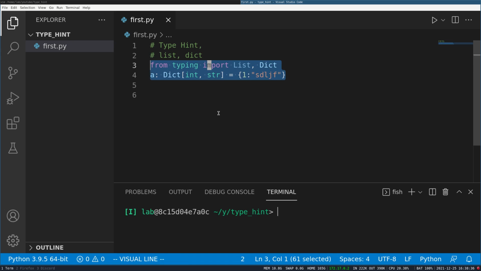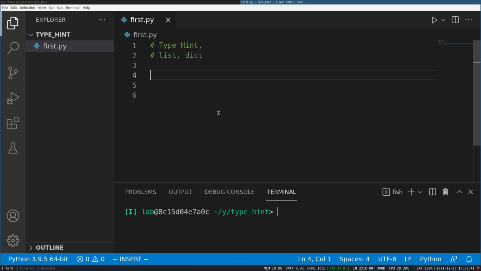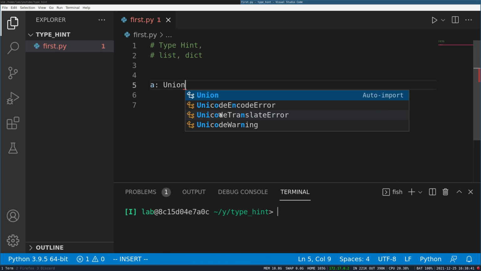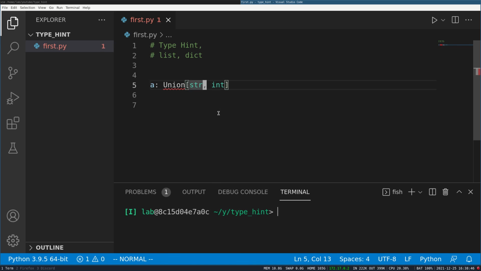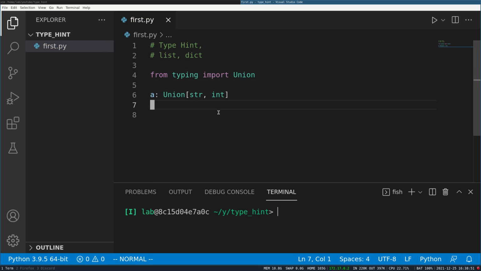And there is also one more type, which is union. Union is to combine two types. So let's say if a can be string or integer, then you will use union. This will also come from the typing module. And if it is string or integer, you can assign an integer to it, and you can also assign a string to it, like this. And there could be multiple, like you can add float and others too.